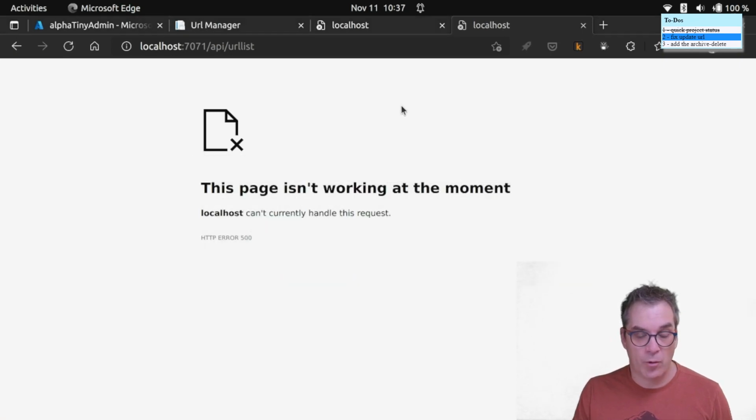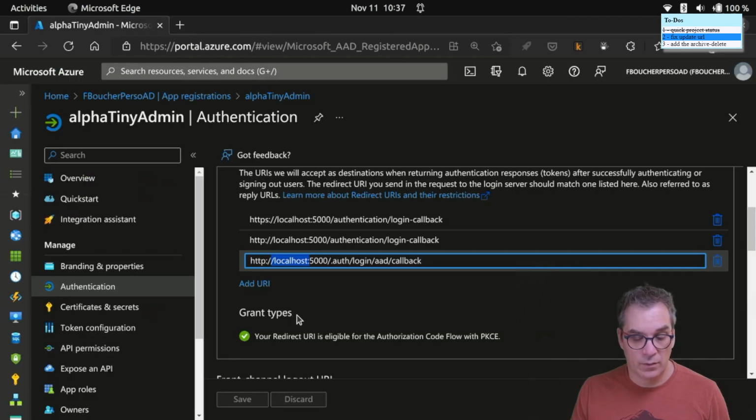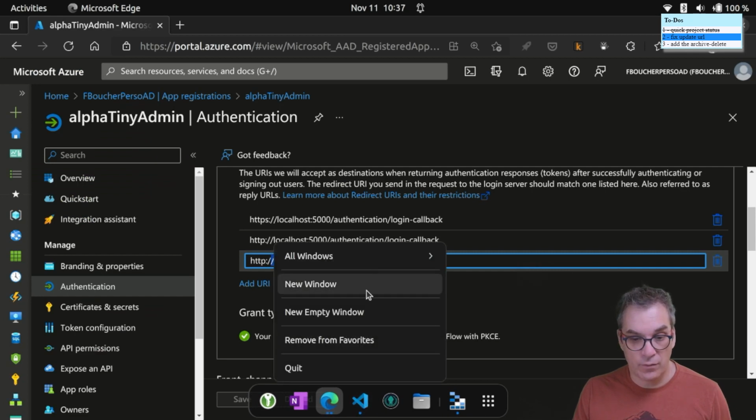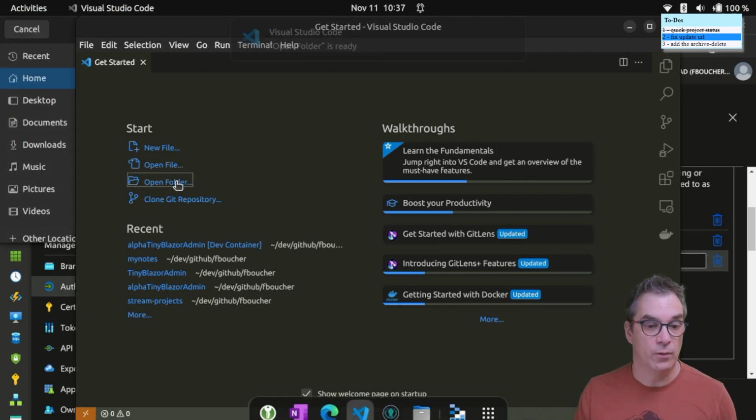What if I open just a function in its own folder? Maybe we can try that. Do I have all the... Let's try that. If I do a new window, we'll open a folder.